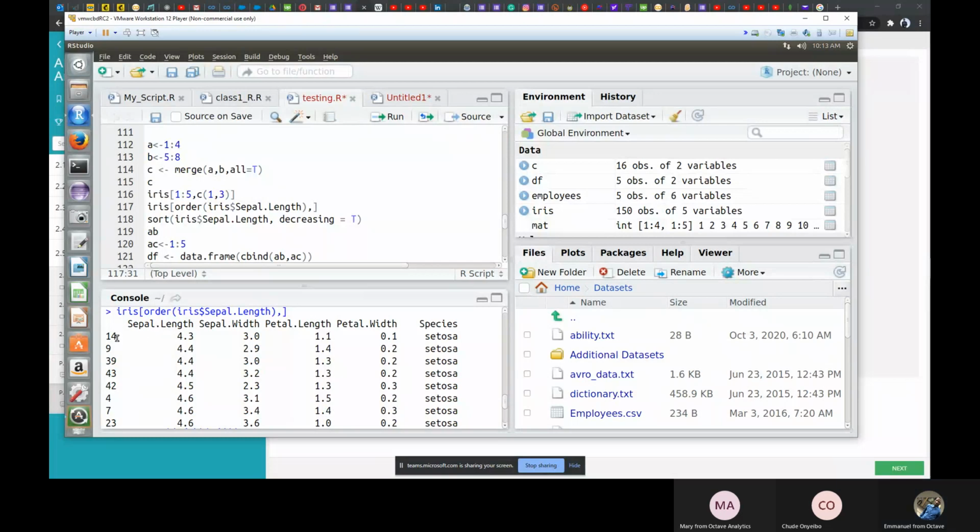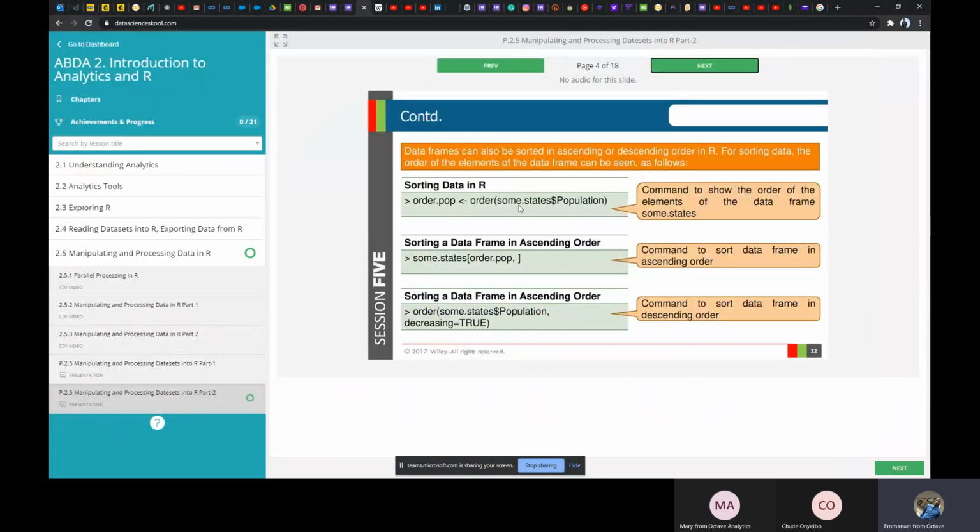You can see it started from row 14, row 9, because it's doing it in ascending order, so they might not follow the same order. It started from the smallest, then following. Now I want to sort the iris data set based on this particular column, but in descending order. Then inside this place, I'll put the decreasing argument, as you can see on my screen. So let me show you. Say decreasing equals TRUE.